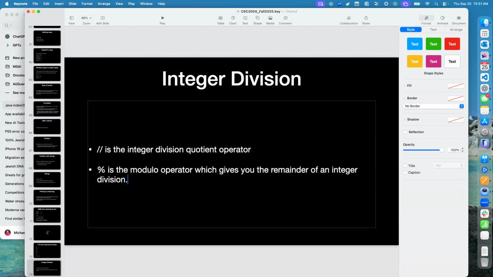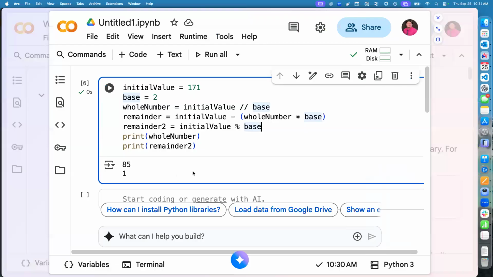Some languages spell it out as mod. In fact, Python 2 used the word mod for doing this. Now they have the percent symbol as their mechanism, which, guess what, matches C, C++, Java, C#, Objective-C. They all use the percent symbol for modulus. All right, questions about this so far? Just piecing together our little ninja moves here.